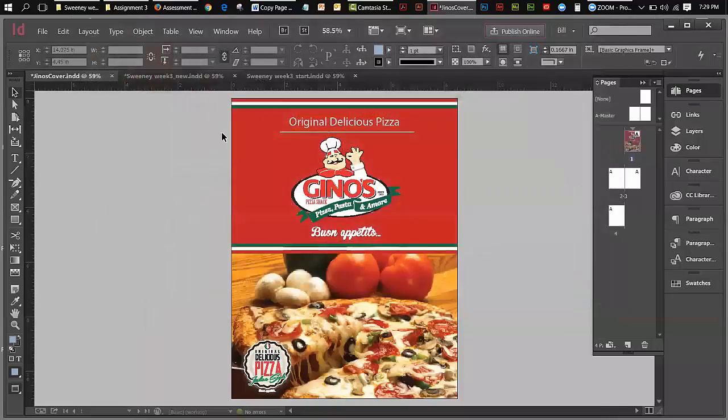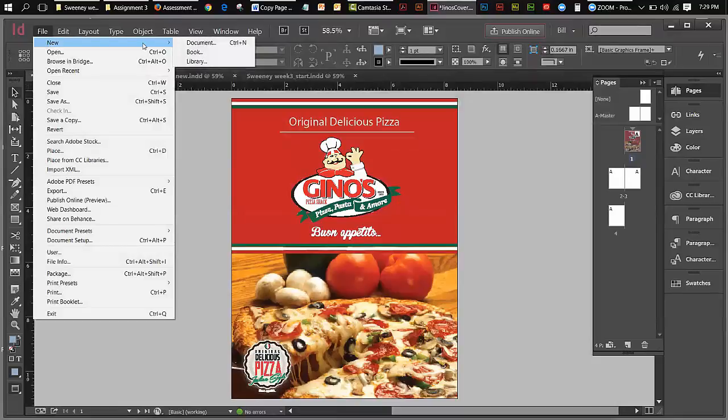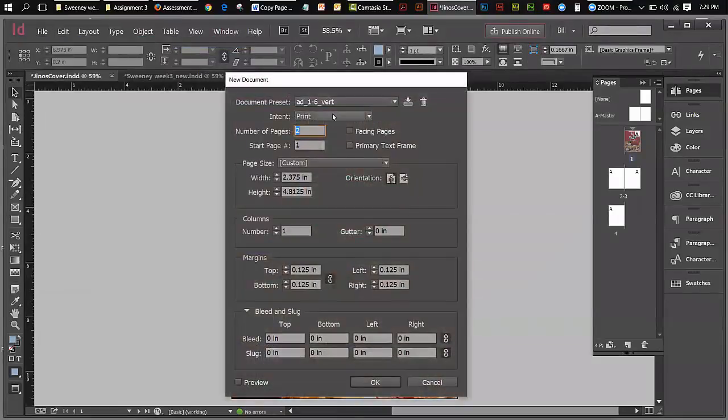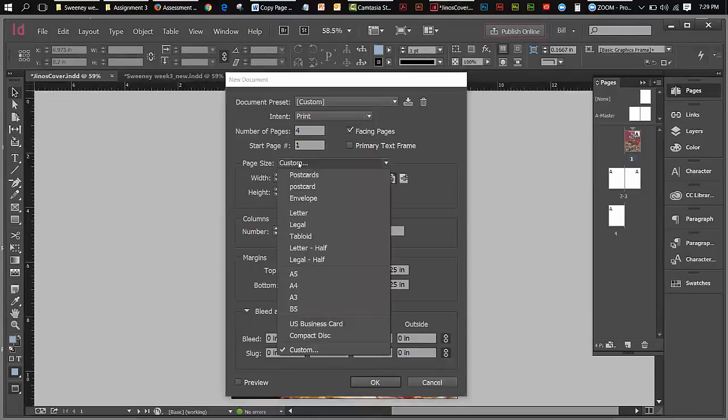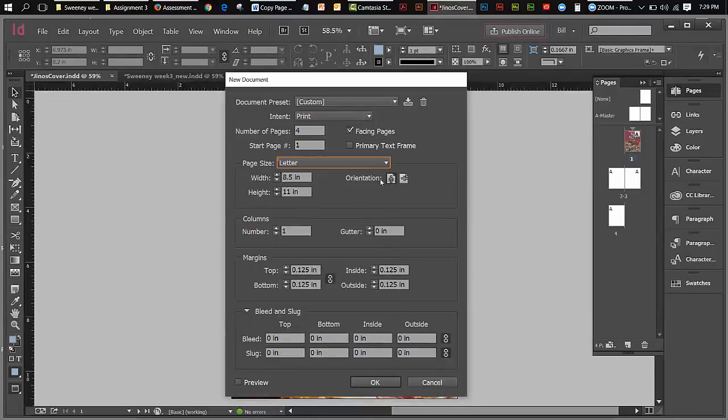Okay, with that being said, I'm back to Geno's. So here's my cover. Now, what I'm going to do is go File, New, Document. I'm going to create a new document. It's print. The number of pages is going to be 4. Facing pages, I'll tell you why: this is a front and a back, and that's an inside spread. Facing pages means that 2 pages actually face each other. In this case, the spread does. So we need facing pages for this. And the size of this will be letter, so it's 8.5 by 11, and the orientation I want you to use is portrait.